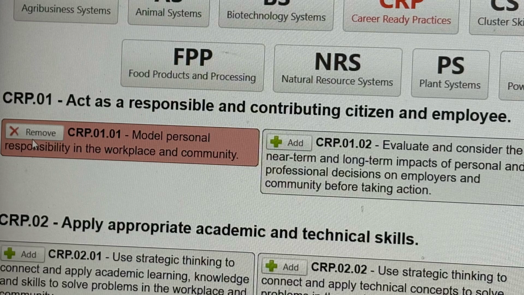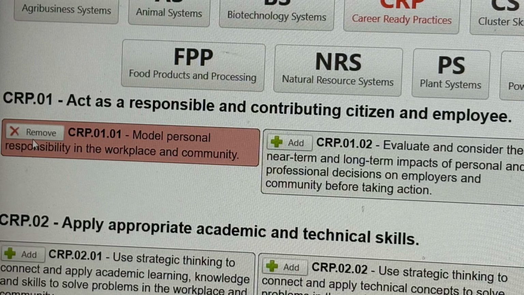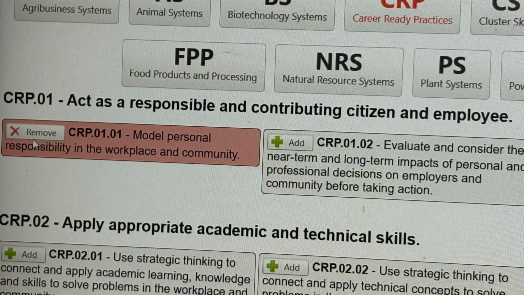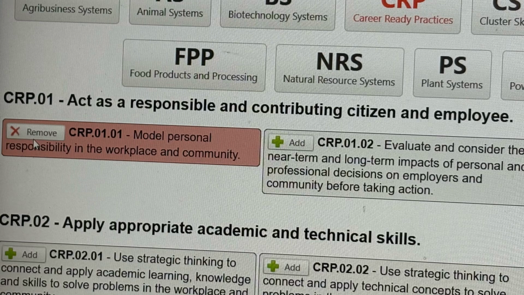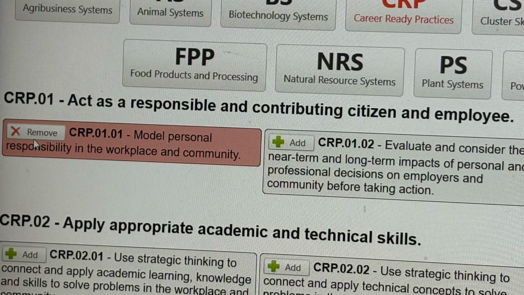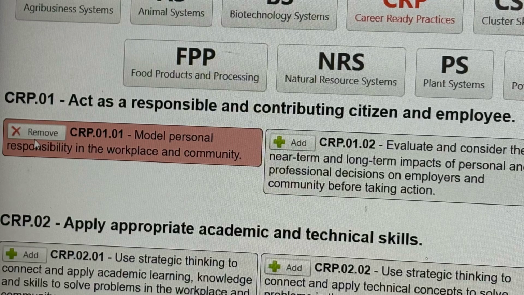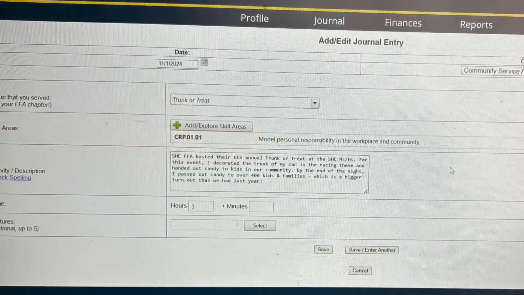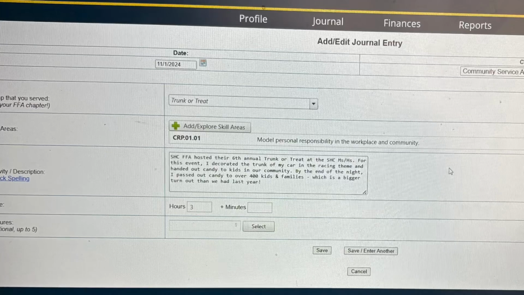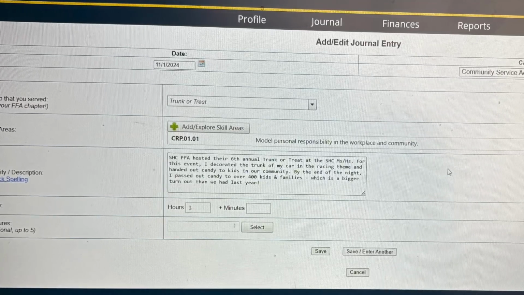When we have added our specific skill, it should showcase in red. So how we would do that is we would go to the green plus add button, hit add, it will show up red, and scroll up to the top to where it will say save and return and go back to our journal entry. So at this point, we should have our skill added in there as well as who the recipient was.